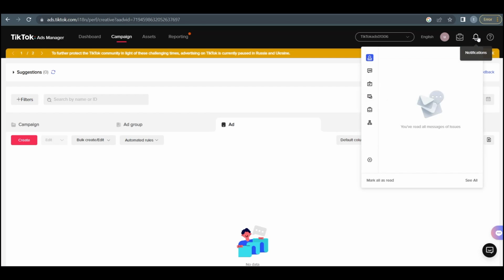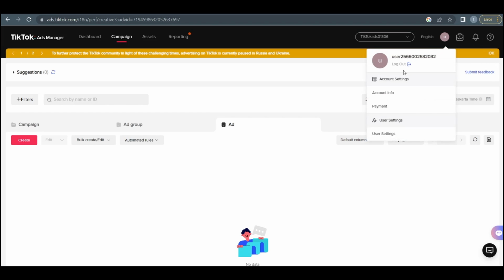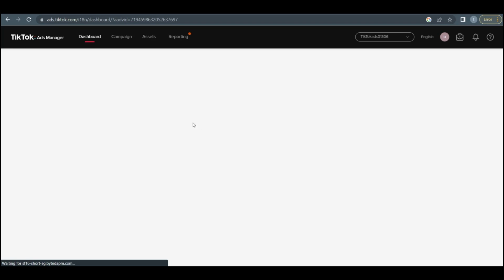At the top right you will find several icons, such as a notification icon, a business manager icon, and your TikTok Ads Manager account icon. Click the account icon. You will see several sub-menus, such as account information, payment, and user settings.